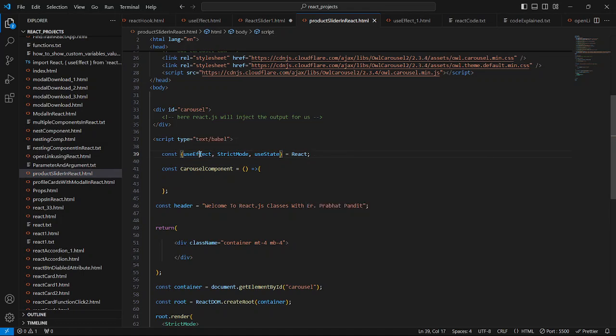Now guys, we are free to use React hooks also, like useEffect. StrictMode is not a hook, I mean. The hooks are useState and useEffect. So now we are free to use these hooks in React, in our component, in our application. So this is it.